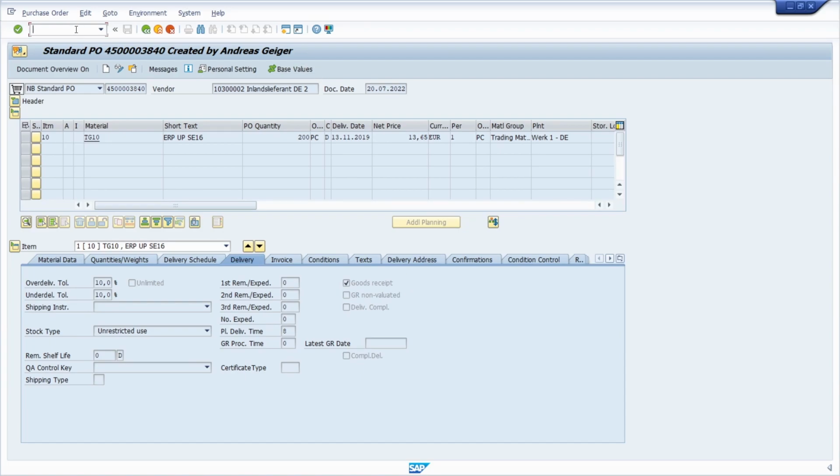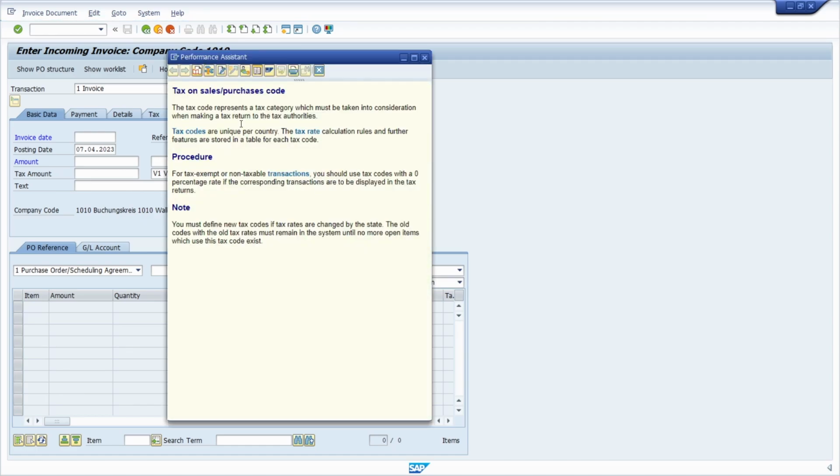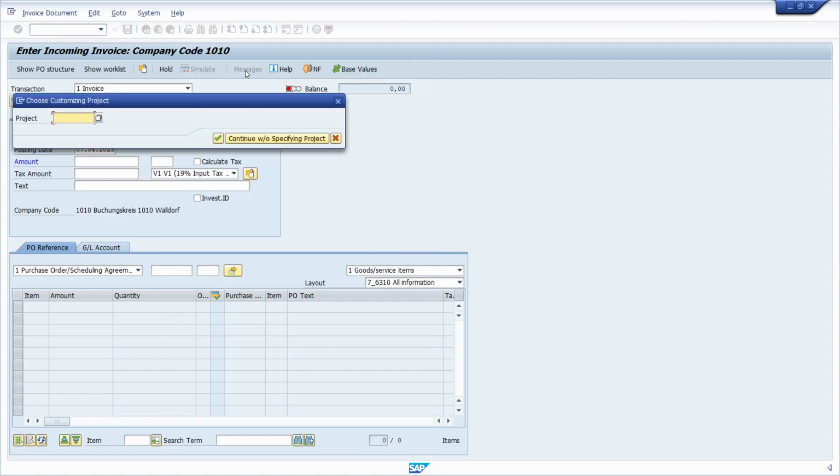So, and here we're jumping to another transaction, the MIRO, where you can enter incoming invoices, and in here you can type in a text code. And once again, if I set the focus onto this element and hit the F1 key on my keyboard, now we're seeing that this button in the toolbar is available, the customizing button, because here you can directly jump into the customizing path. Here, if you want to, you can specify or select an existing project.